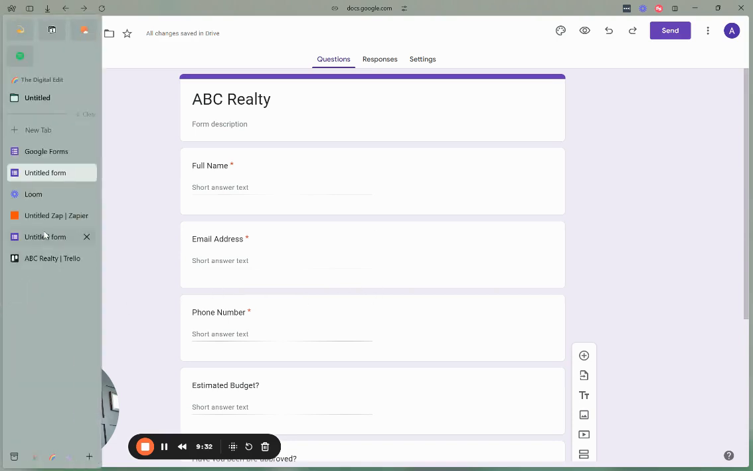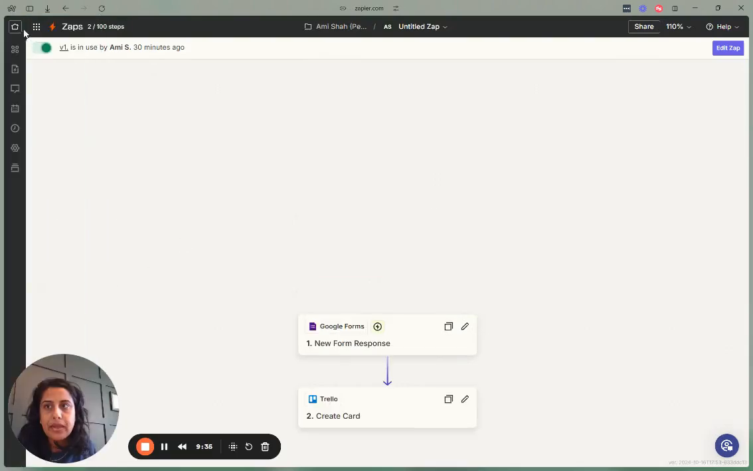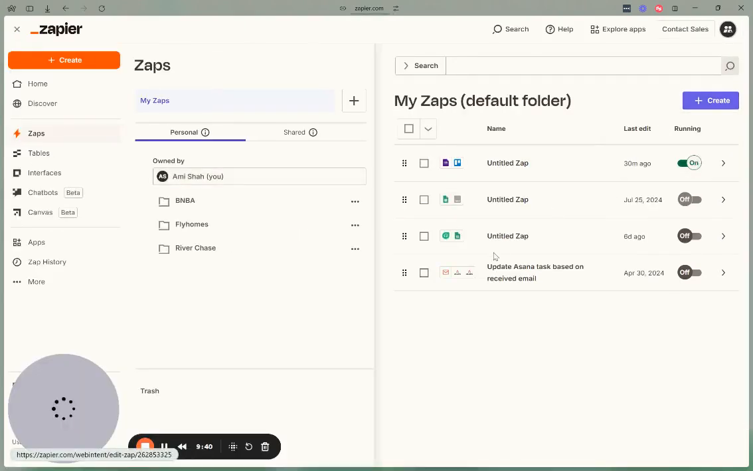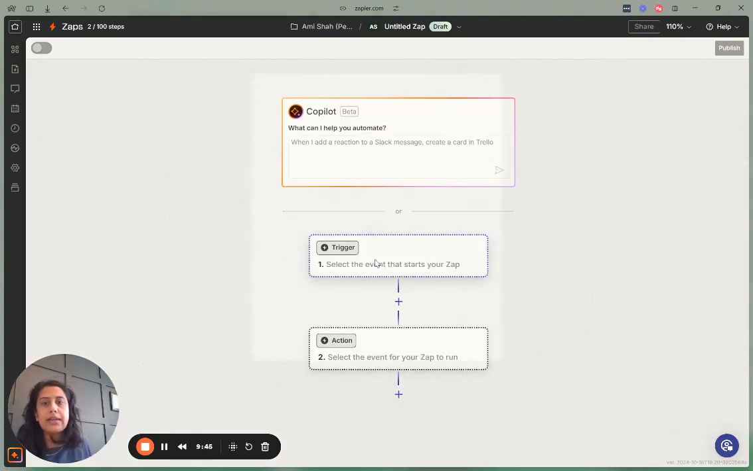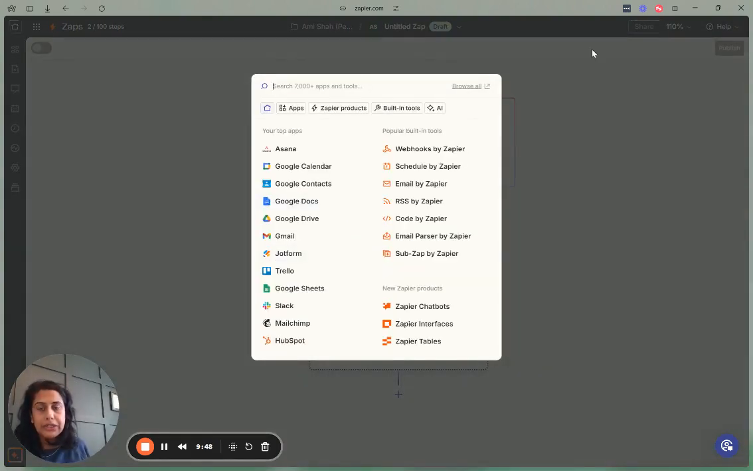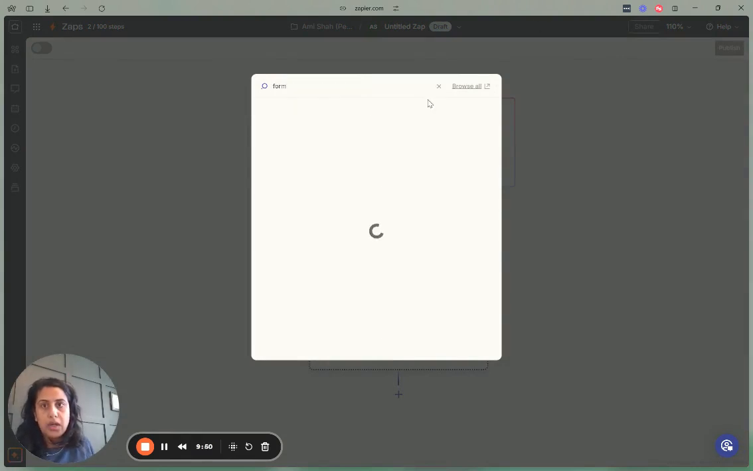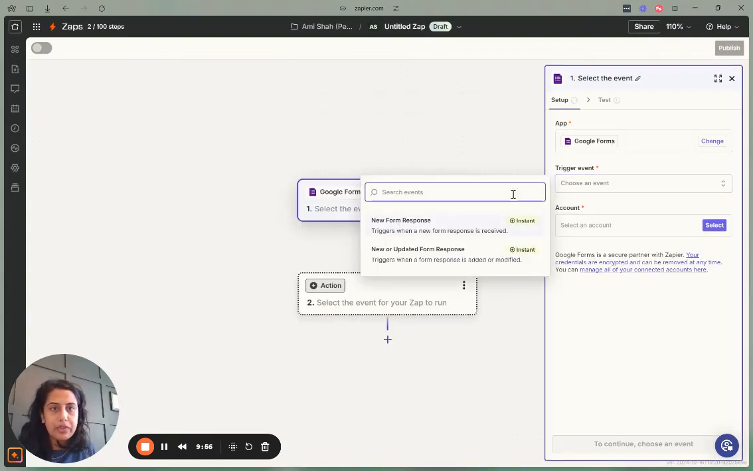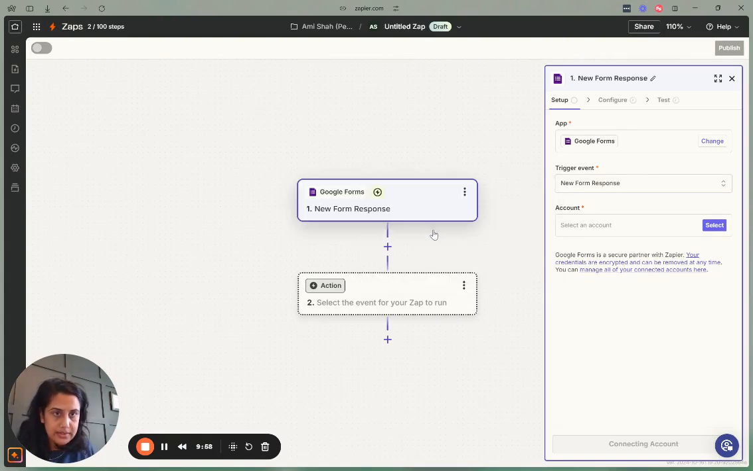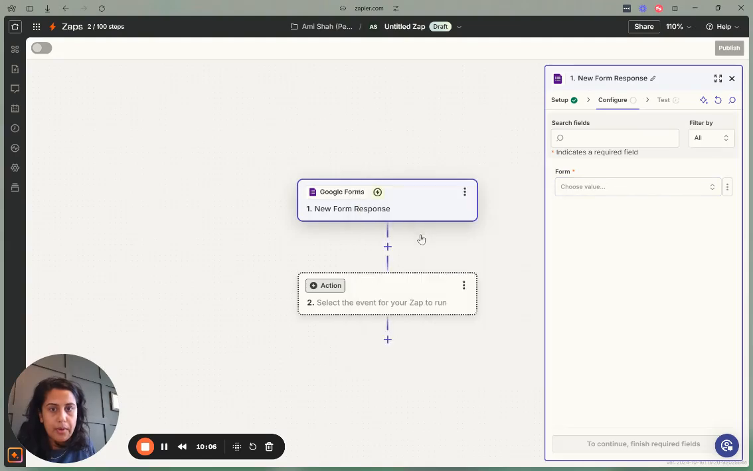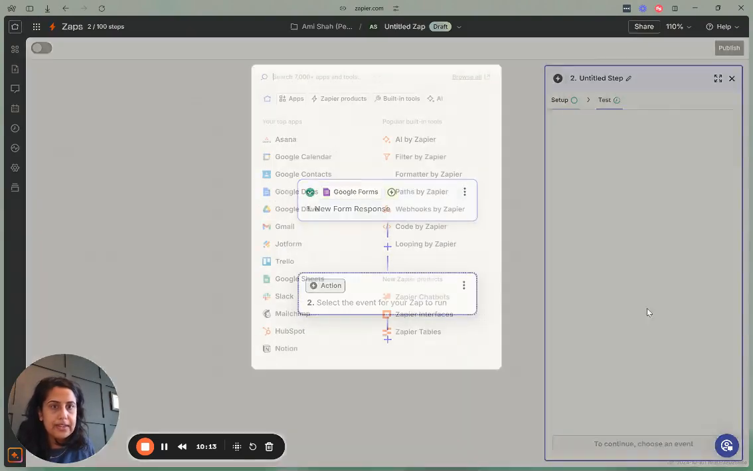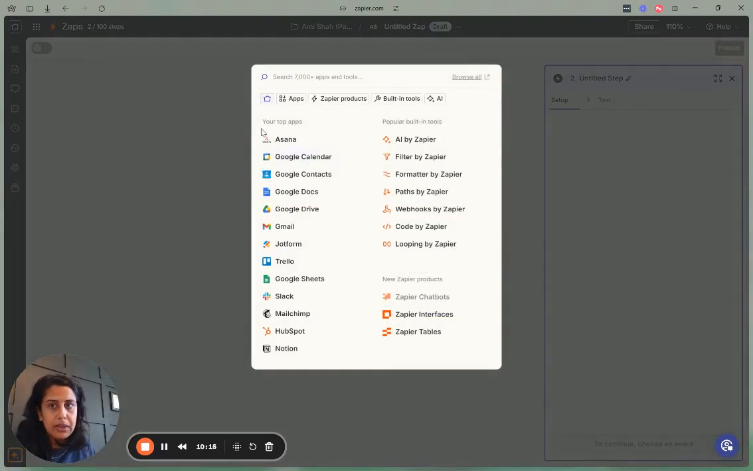If I go into Zapier, let me start with a new one. I'm going to create a new Zap. My trigger is going to be my Google form. Anytime someone fills out my form, I want it to trigger that Zap. So for Google Forms, I'm going to choose new form response. I am going to choose the form that I just created, and I'm going to test that trigger. It's going to give me a test submission to play around with.